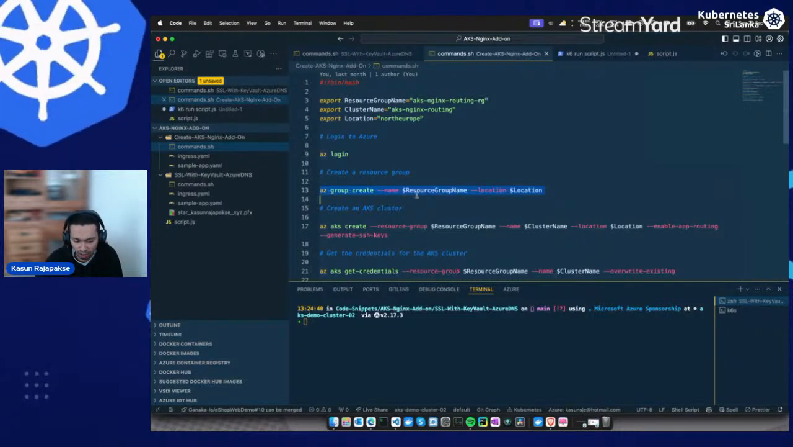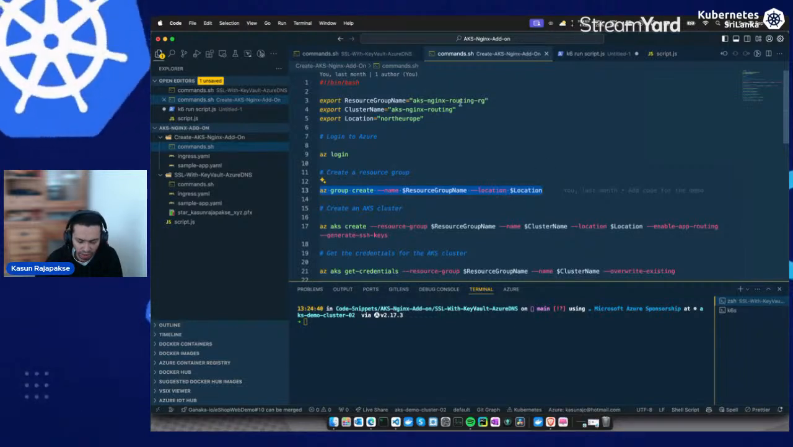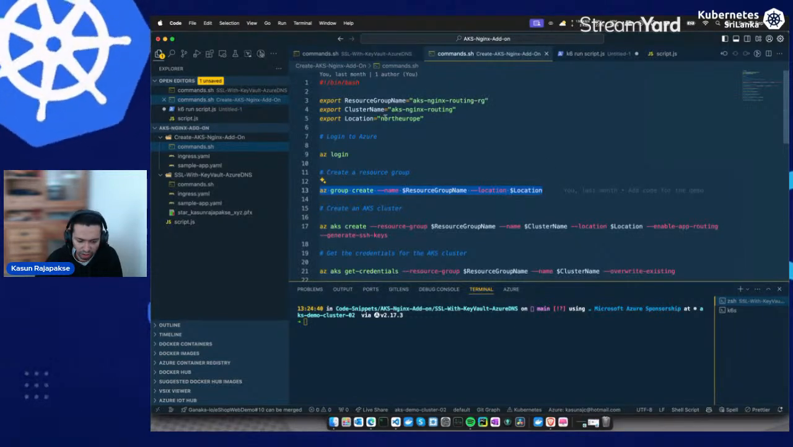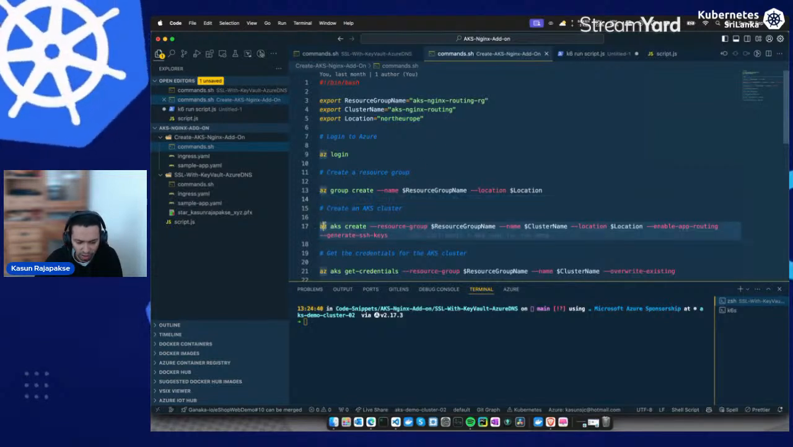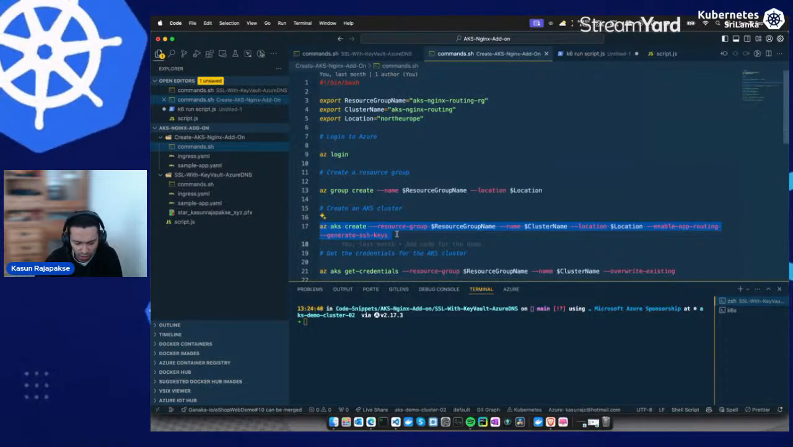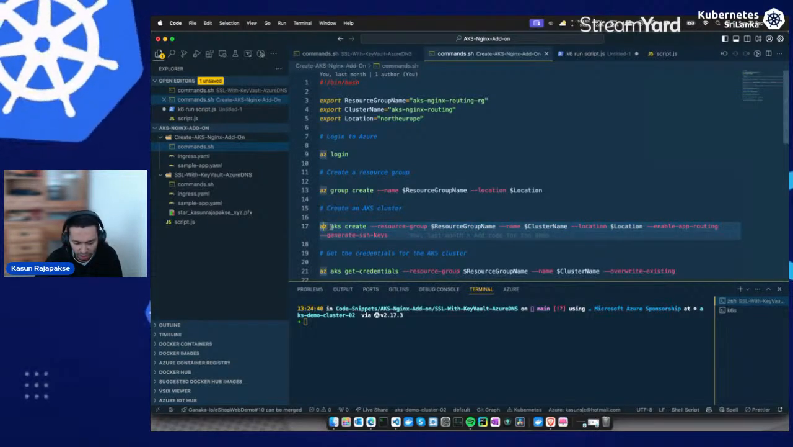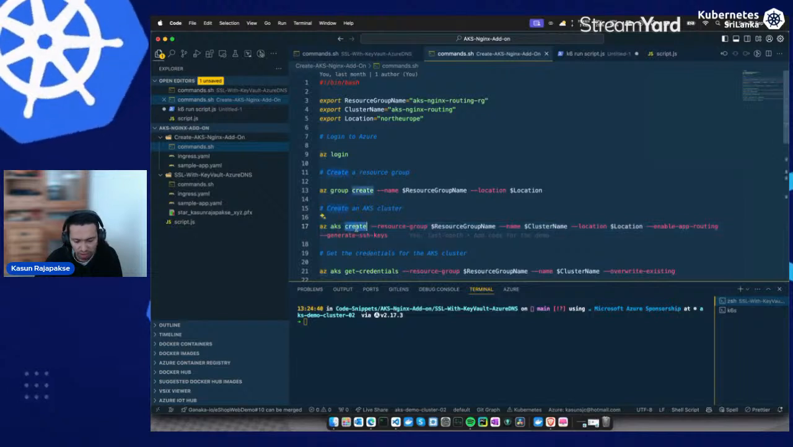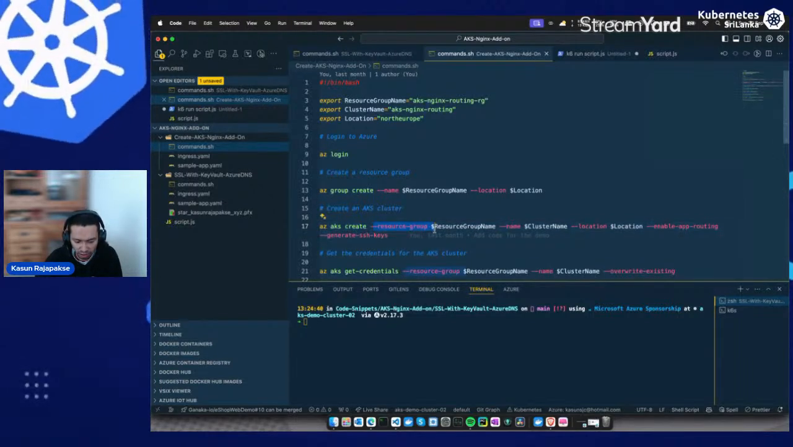So I will create a resource group called AKS Nginx routing RG in the North Europe region. Then, from line 17, I'm going to create the cluster. For that, we have the AKS create command, right? So this will accept parameters, right?